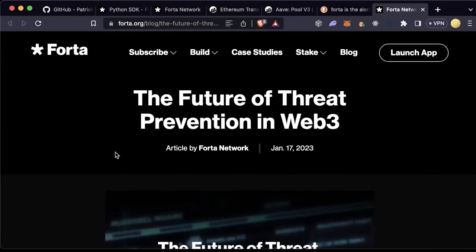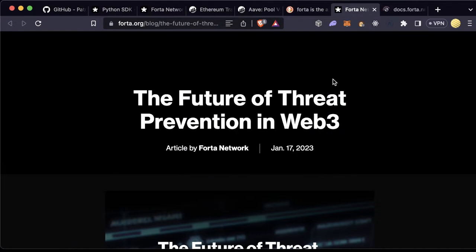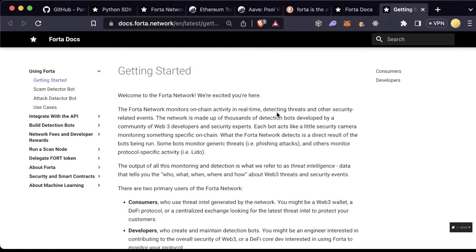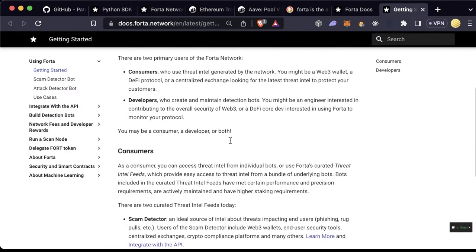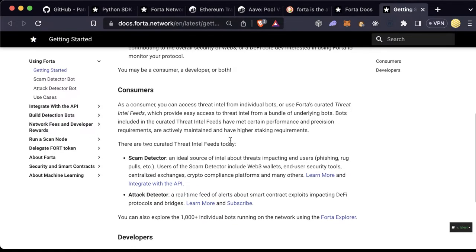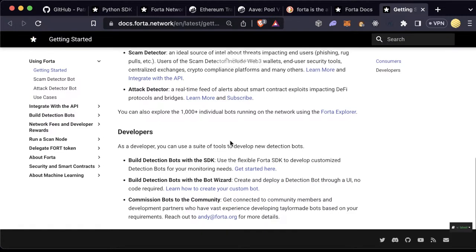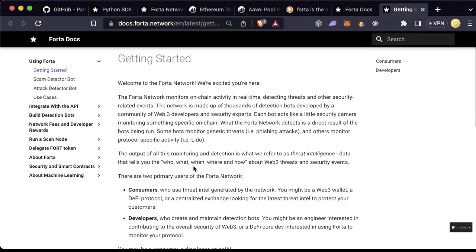You know, I was just thinking that before I launched this, I was like, I wonder which one it is. Right. We would hope it's while it's in the mempool, right? Real-time detecting threats, blah, blah, blah. Some bots monitor generic threats. I think it's when they're confirmed in the block.